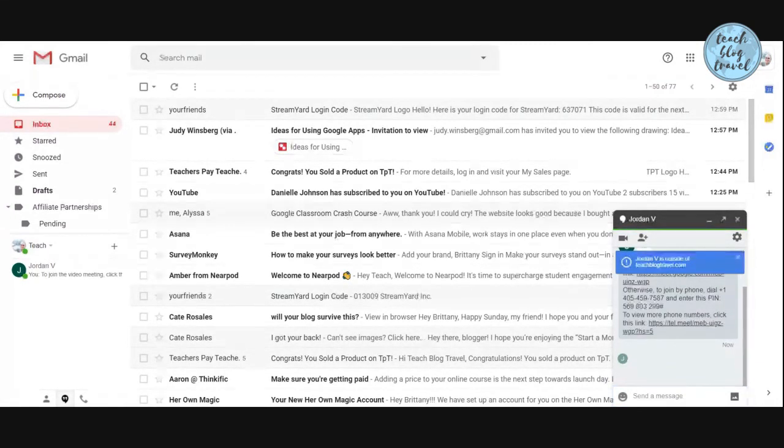Okay, and while he is joining, I just want to show a couple of the features. So one option you can use is Captions. This is especially great if you have any students who are hearing impaired. Now, obviously, the captions won't work over the phone.